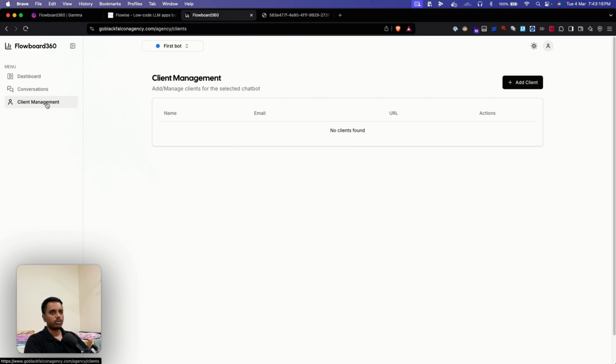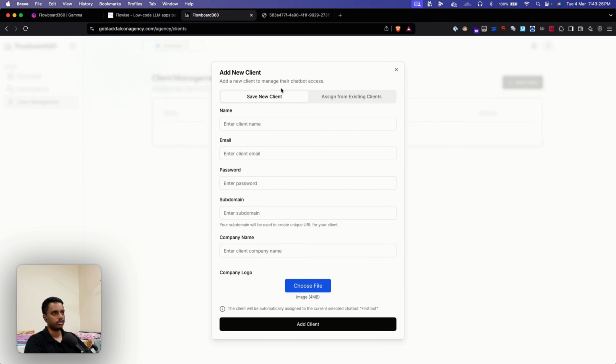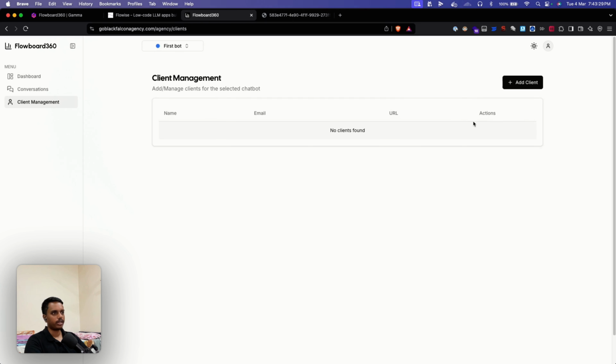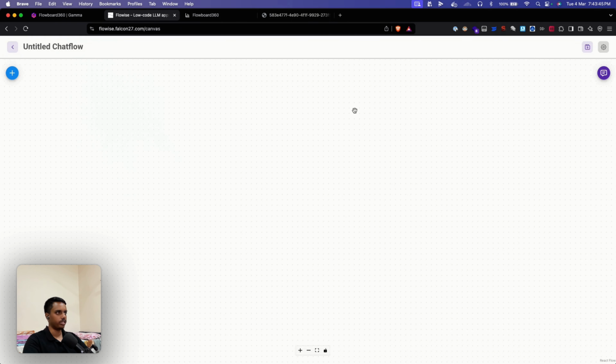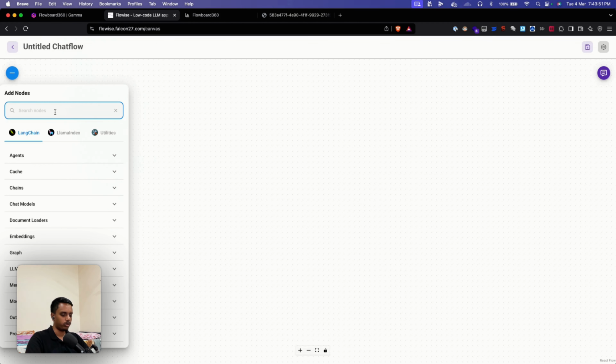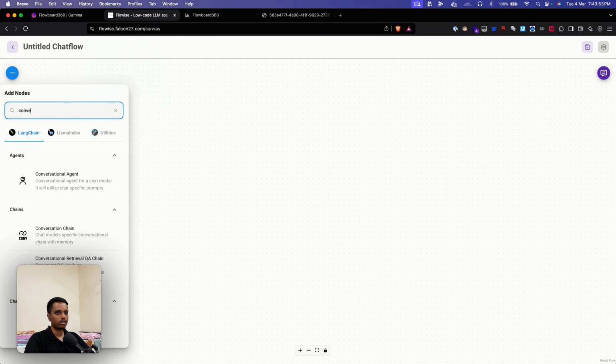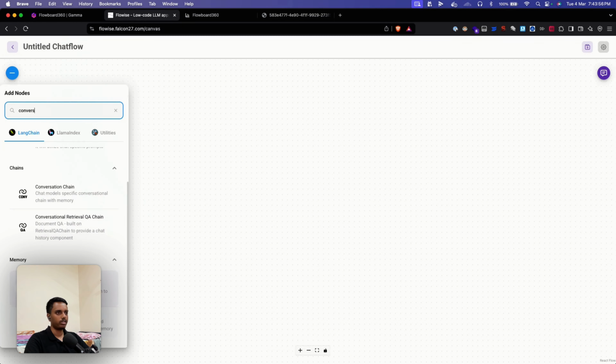And then going to the third section, which is client management. This is where you associate chatbots with the clients, right? So you can click on add client and then add client details here. And then once you add client, it'll automatically be associated with this first bot. I think it's much better if I just show it in practice. So let me create a simple chatbot right here and then take you through the journey. So let me just quickly build a simple chat flow. Conversation chain.